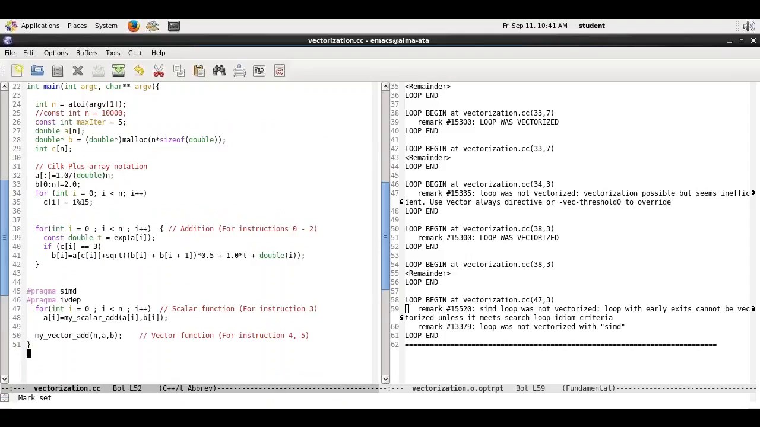Finally, I want to take a quick peek at what happens inside of this function. So here we are calling a function and we are passing to it two arrays by pointer.